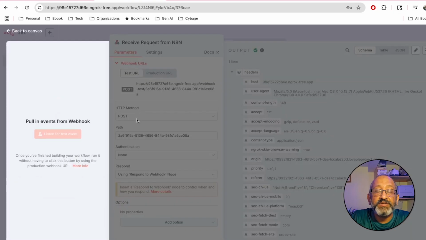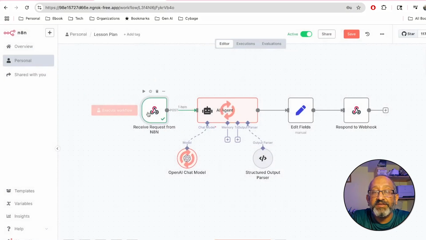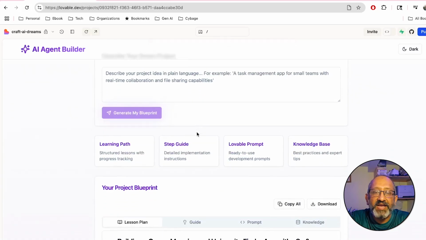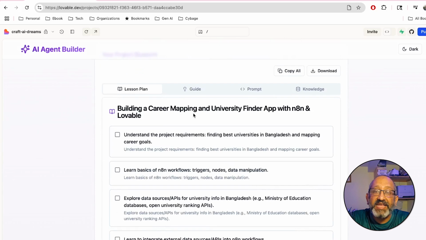As soon as I did that, you see that this is green, it received the request, and then it's going to my AI agent. It did the structured output, went to the OpenAI chat models, did the edit field and responded back. Let me see what I got back. So I got building a career mapping and university finder app with N8N and Lovable. Fantastic, that's what I asked for.